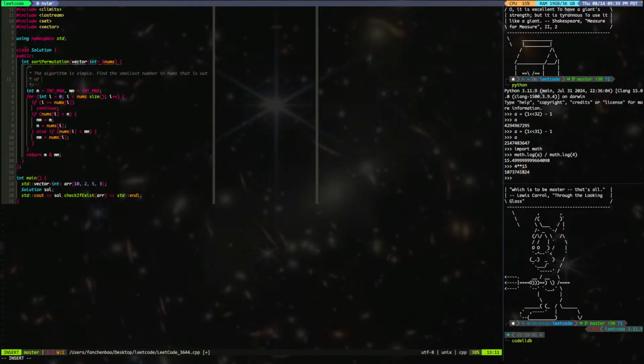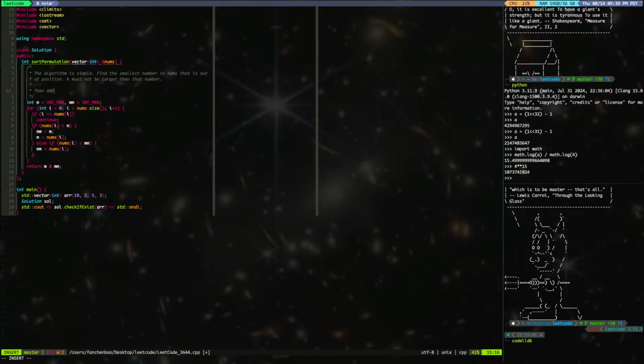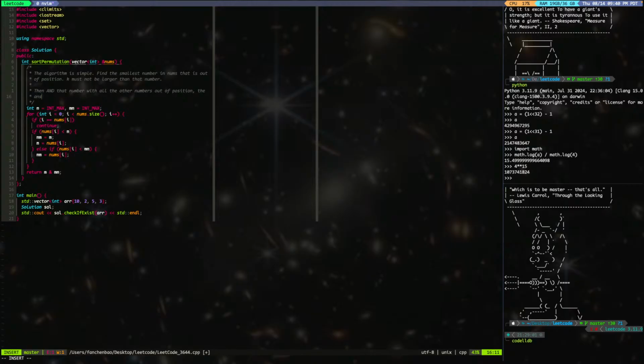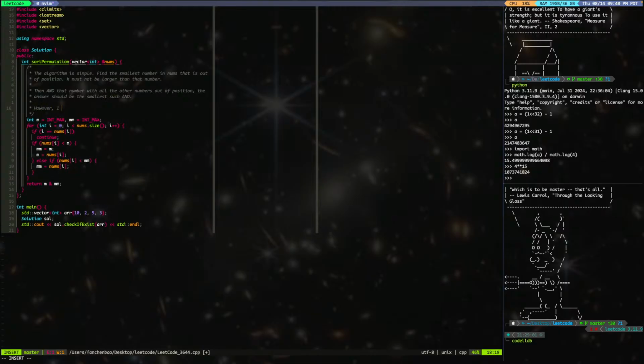That is out of position. The answer k must not be larger than the smallest than that number. Then AND that number with all the other, right? All the other numbers out of position. The answer should be the smallest such AND. However, I cannot prove it.